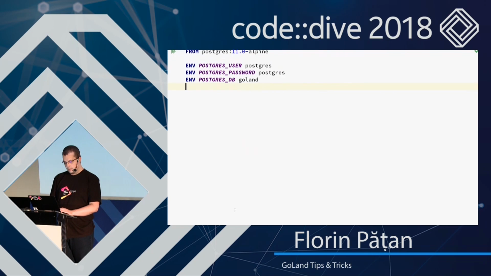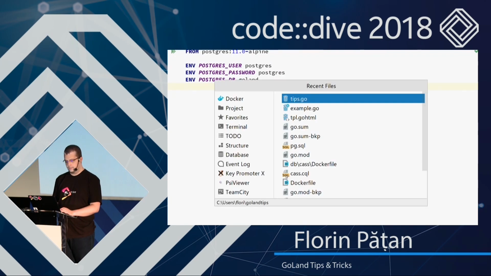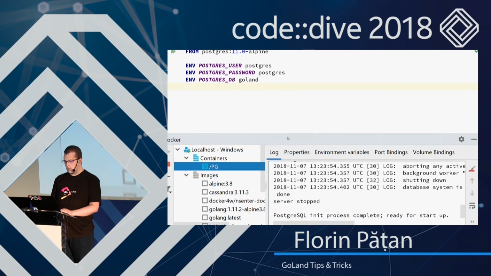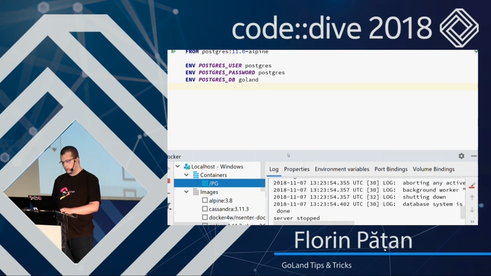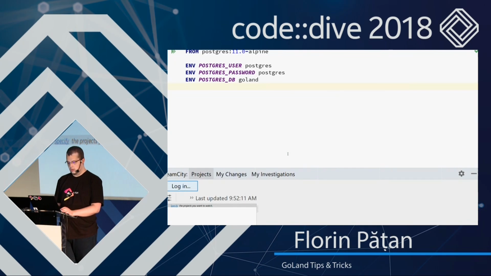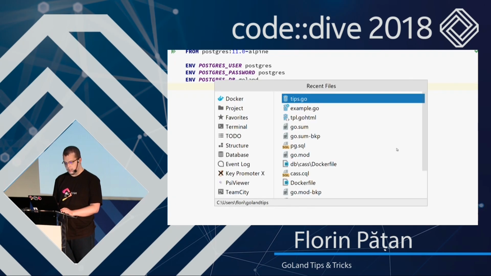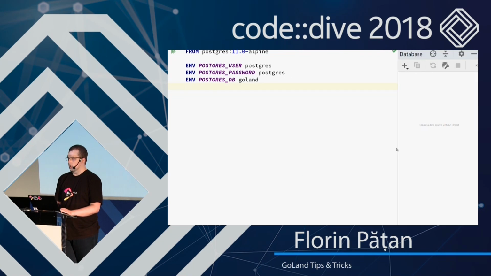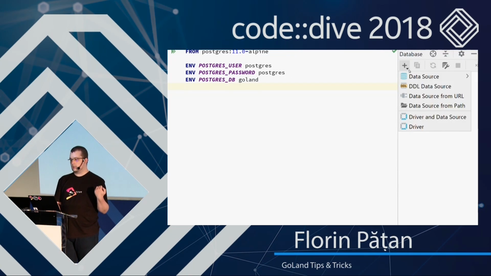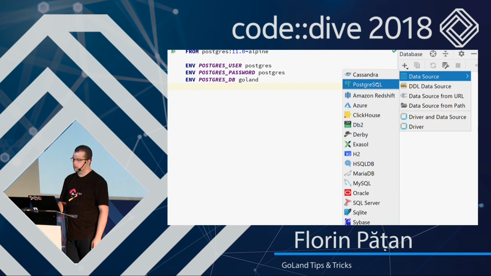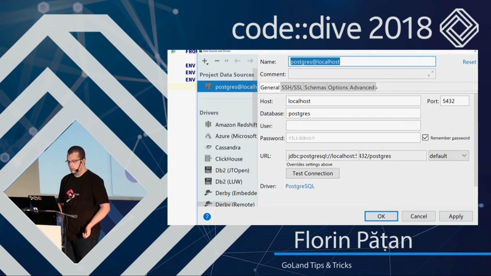I said we have Docker, right? So if we have Docker up and running, let's go to the databases. I can go to the databases here, and I can create a new database connection. So if I click on the plus sign and say data source, I can create a Postgres connection. So let's see if this actually works today.